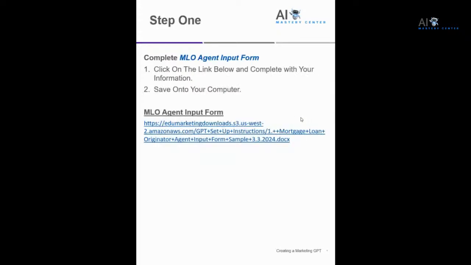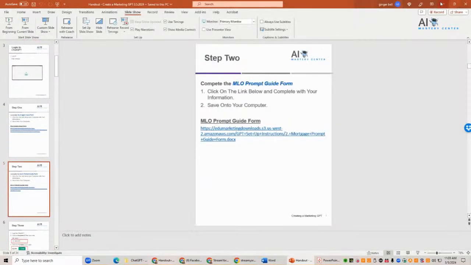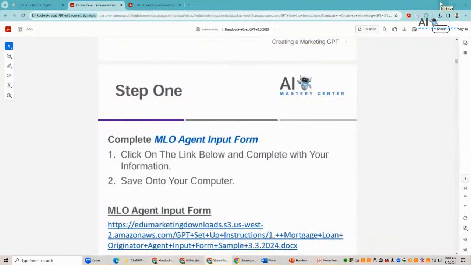And then what I've created, I'm calling it an MLO agent import form. So this is for our loan originator clients who are setting up their ChatGPT agent for their mortgage marketing. And so I have a link. And again, this handout I've posted, I have live links to all of these input forms, but that's really the first step.